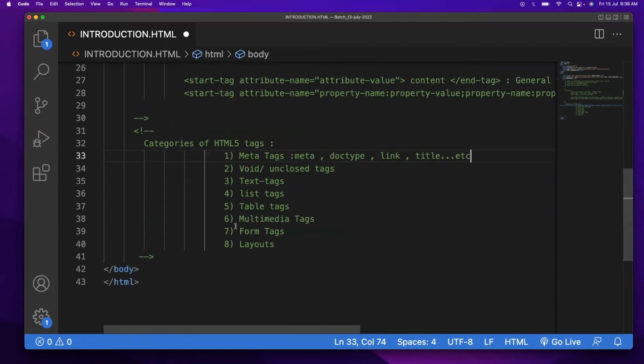Okay. The second category is void or unclosed tags. We have already seen the structure of a void or unclosed tag, which doesn't have any content or ending. It will have only the starting tag. Some examples of these tags are br and hr. These are the two tags that we can use as examples of void or unclosed tags.